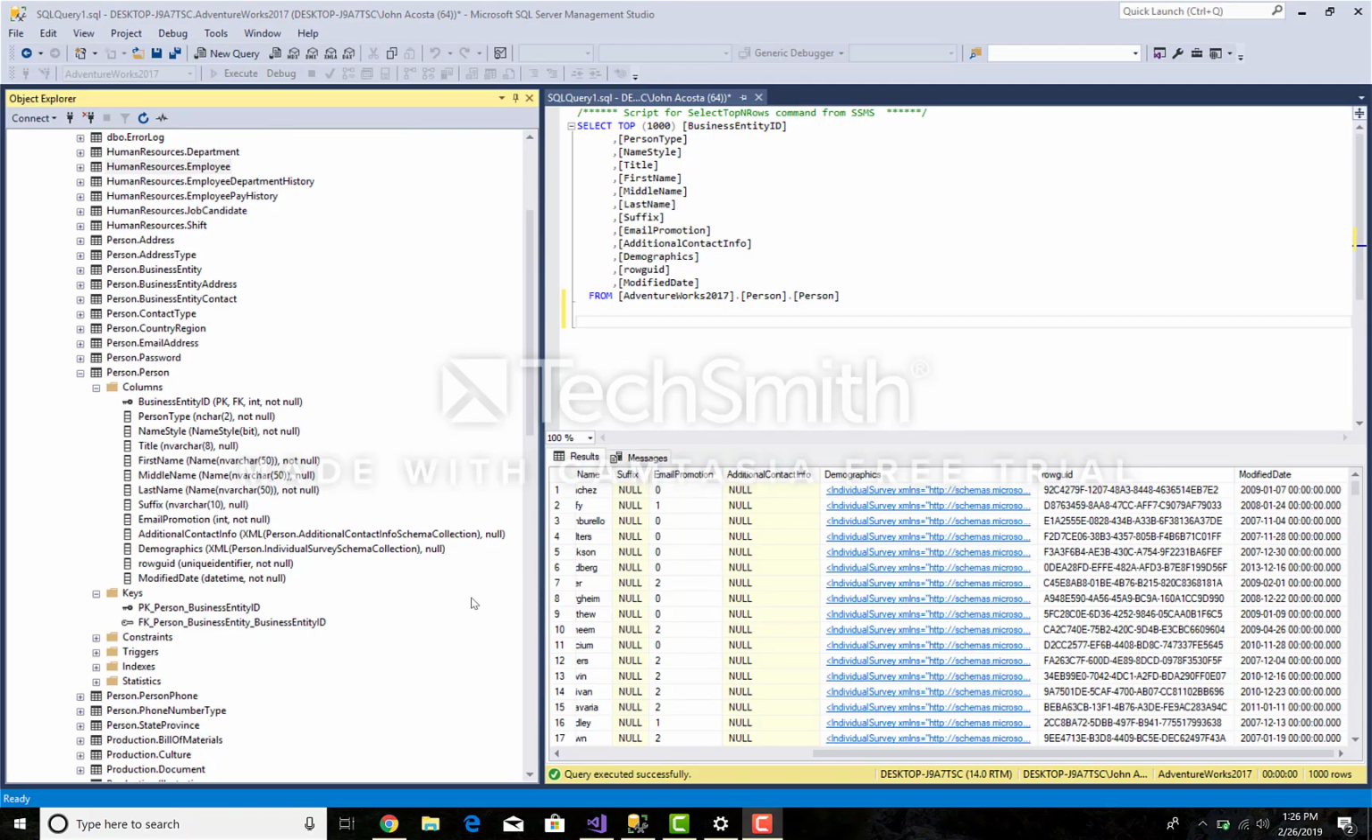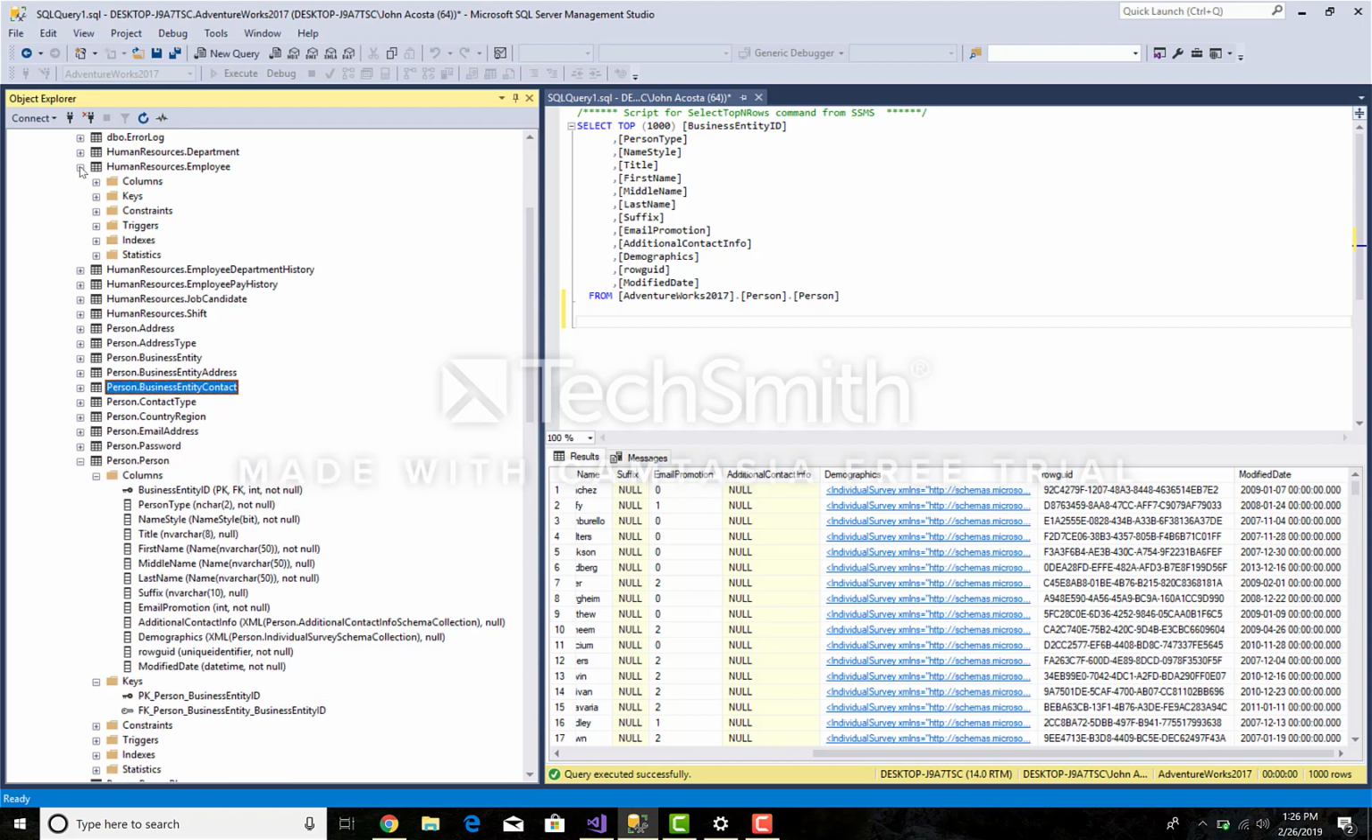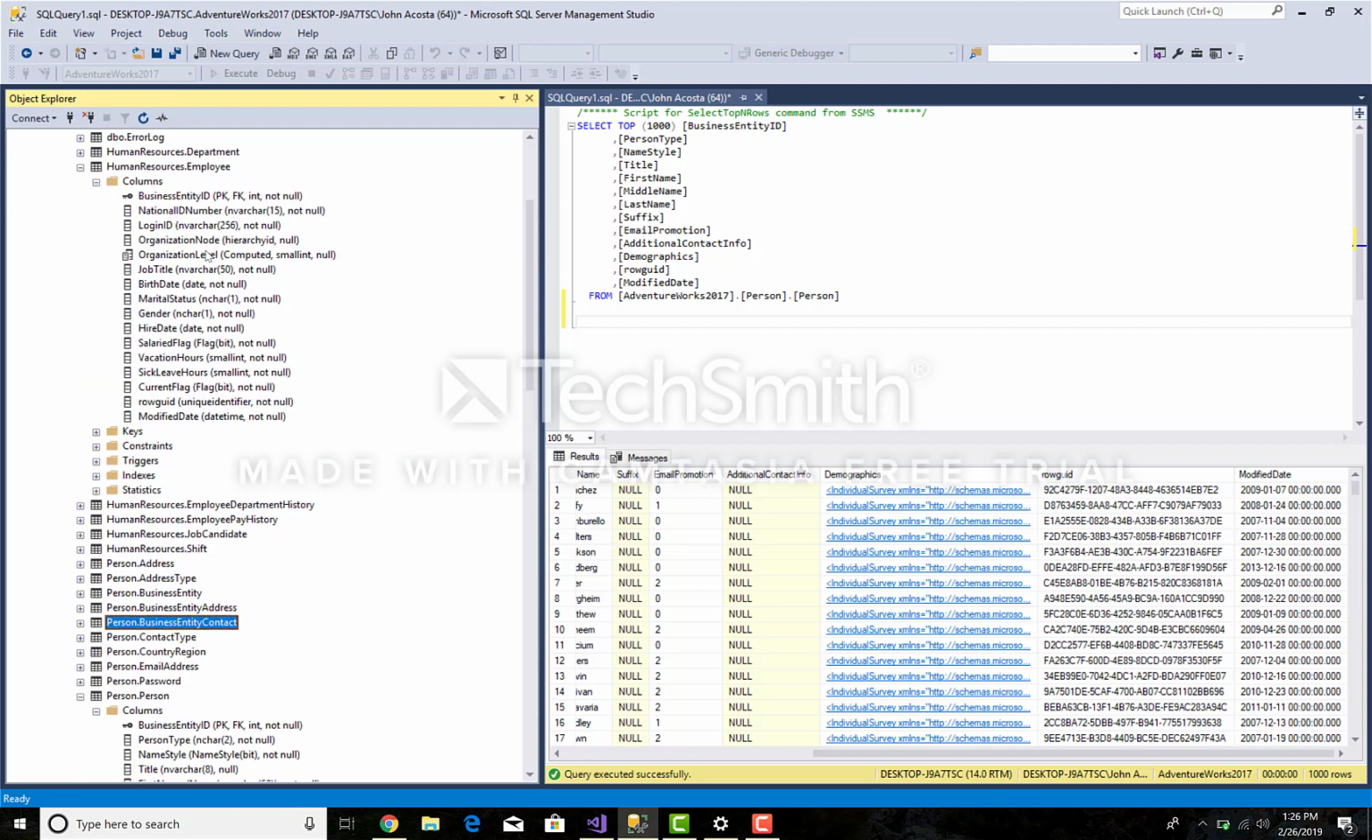Now let's take a look at a second table. So let's go over here to the Object Explorer and let's click here at the Human Resources Employee table. Let's take a look at the columns. We have here a listing of all the columns that pertain to the employee table. You have the business entity ID, which is the primary key and foreign key. We have a login ID, job title, birth date, and other information that pertain to the employee table.